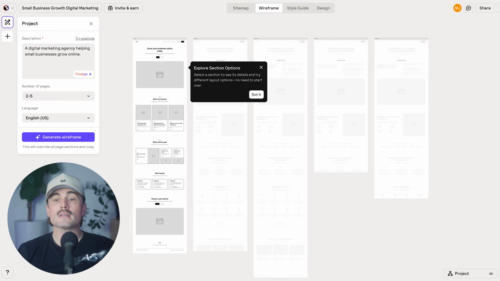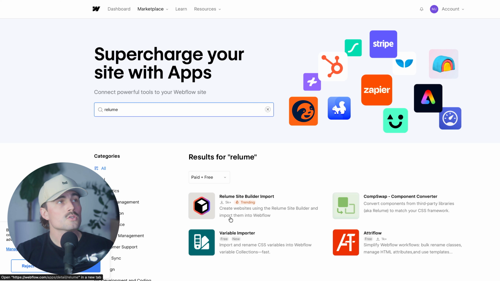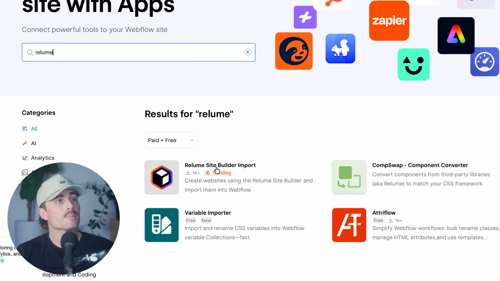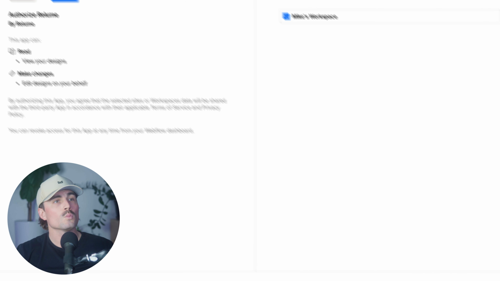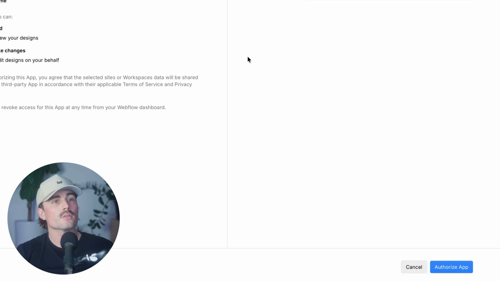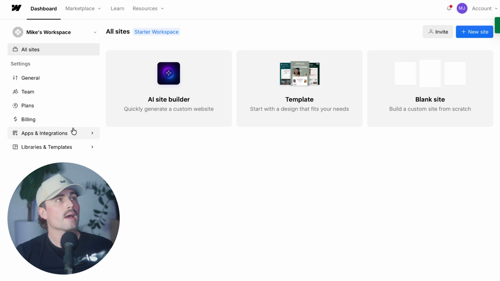This is important because it gives your project typography styles, buttons, spacing system, and base design system. So inside Relume, you'll see the option to clone the style guide into Webflow. Inside of Webflow, I'm going to go to the apps and go to the Relume site builder import. We're going to install this app. We'll select our workspace, click authorize app. And now we have the app integrated.